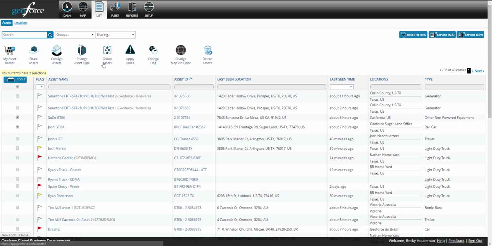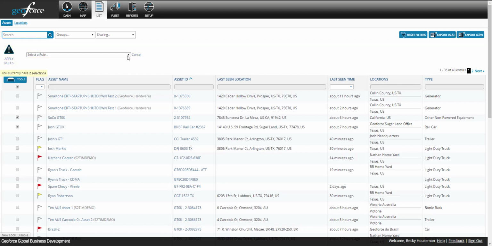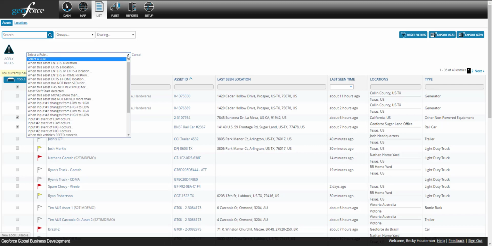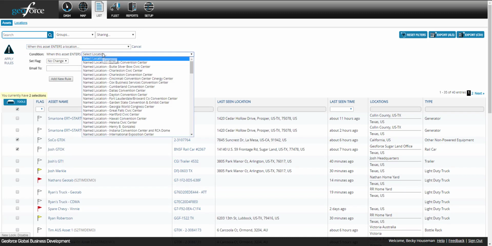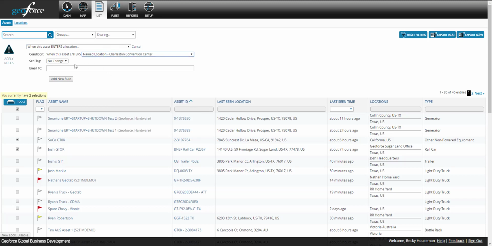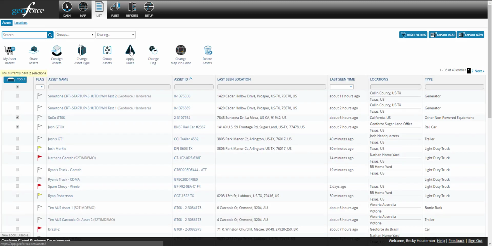Apply Rules allows you to apply a rule to the selected group of assets. To get notified when the asset breaks that rule, use the drop-down menu to select the rule you want to apply. In this example, we will use when the asset enters a location. You can then select the location you want to be alerted to when your asset enters. You have the option to select a flag status change. Finally, add the email addresses of the individuals you want to receive this notification. Then select Add New Rule.